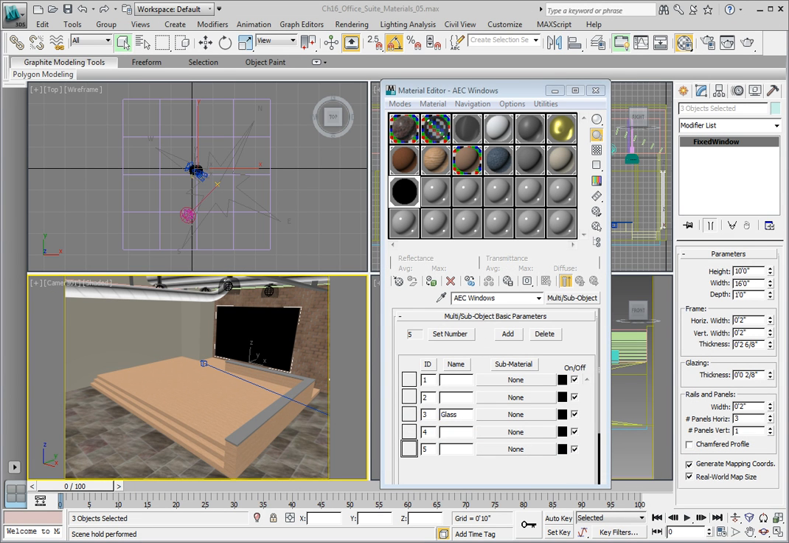Now we're going to look at applying an Autodesk material that we will use as a submaterial to be applied to the glass. If you're following along from the previous section, you don't need to do anything. If not, open the file Chapter 16 Office Suite Material 05.max.